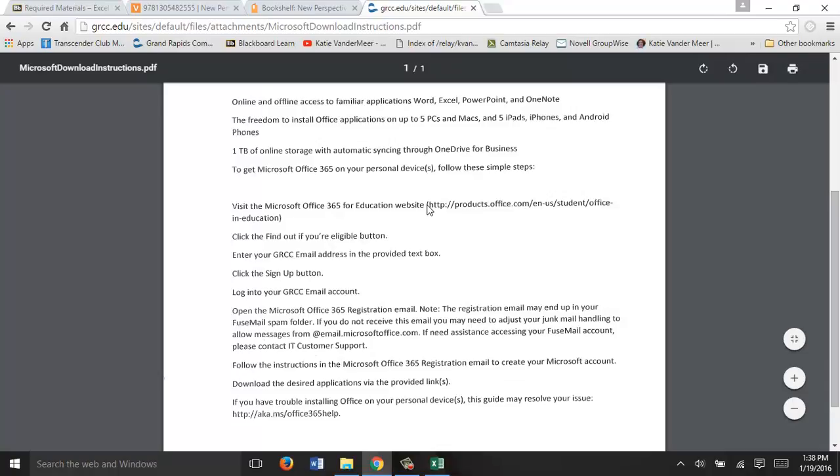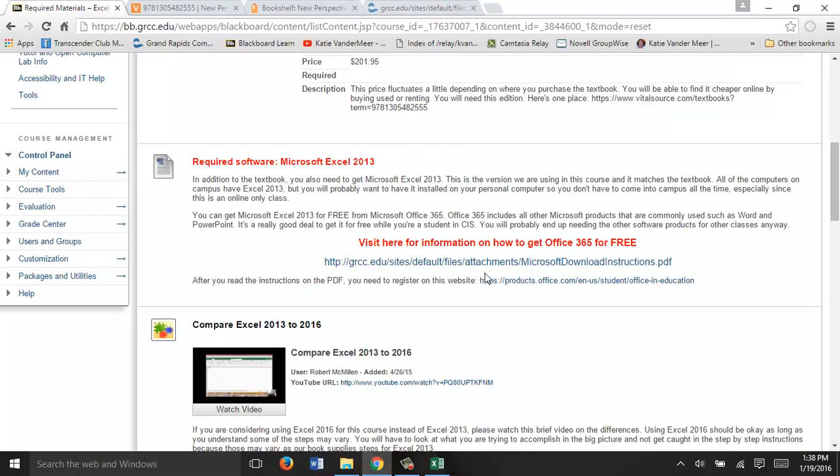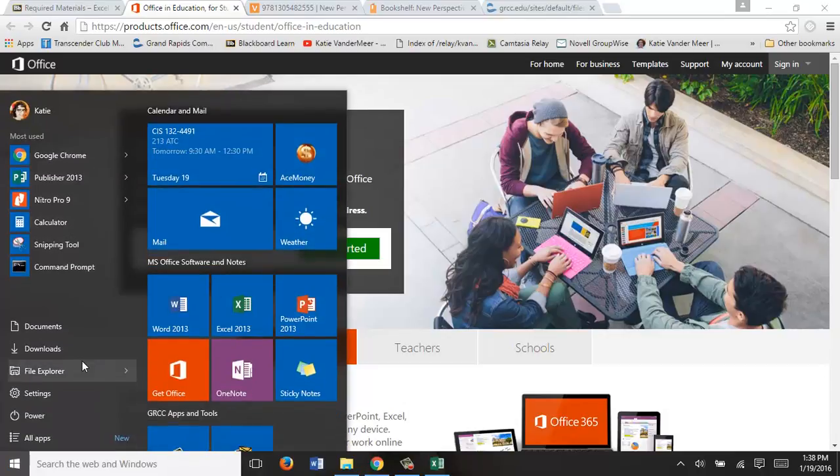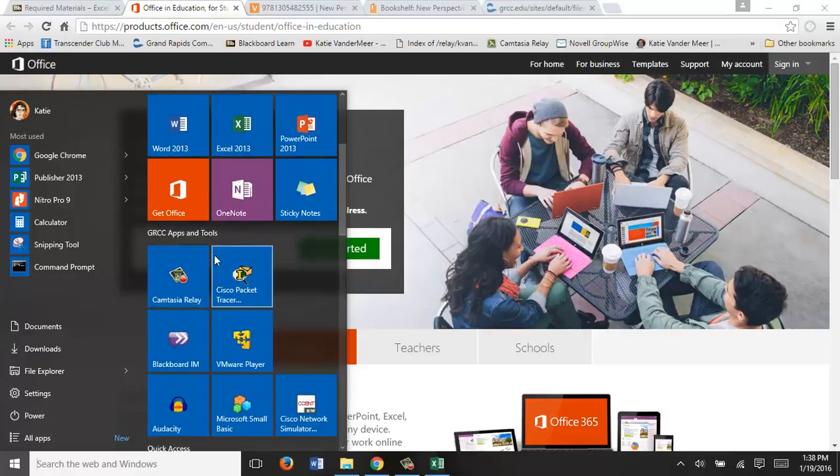Okay, so what we need to do is go to this site right here. Now back in required materials, I've put that little link right down here. It'll pop it open. And then you have to register your student email account, first name, last name, whatever your Blackboard username is, at email.grcc.edu. Click here. It'll get you going. Then it'll give you your install, and you'll have the entire suite. Now that's what I have. I have the entire Office suite.